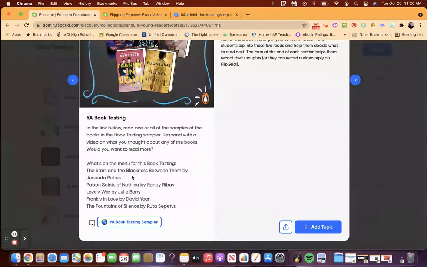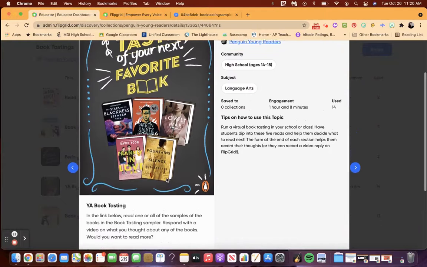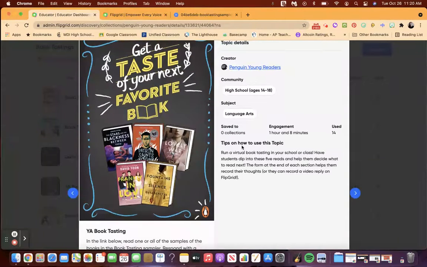And so here's what's on the menu: The Stars and the Blackness Between Them, Patron Saints of Nothing, Lovely War, Frankly in Love, and The Fountains of Science. And then the students will get this link to the book tasting collection, and I'll show you that in a second. And then any tips for educators right from the content creator will exist over here on the right-hand side. And that varies depending on the resource that you're looking at.